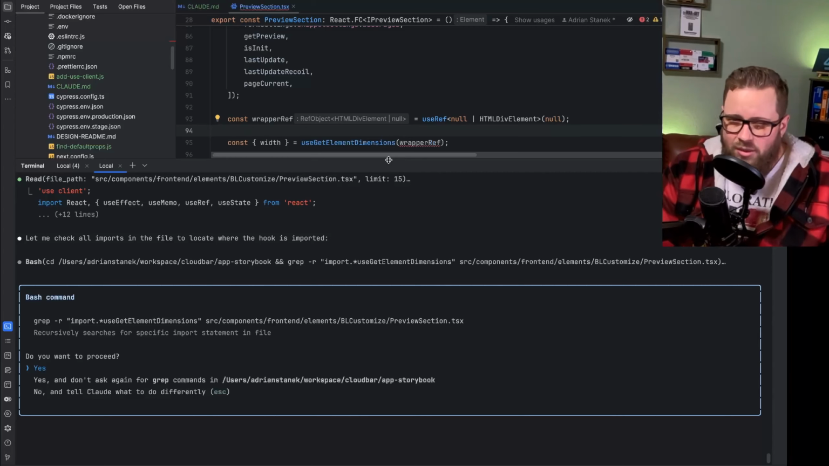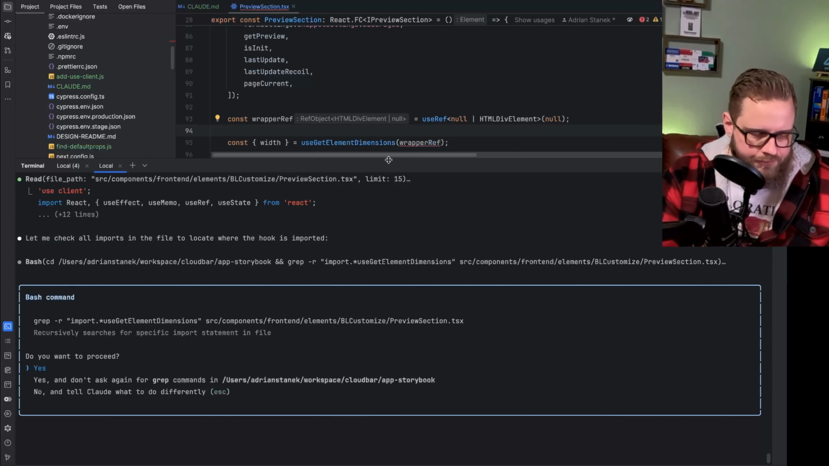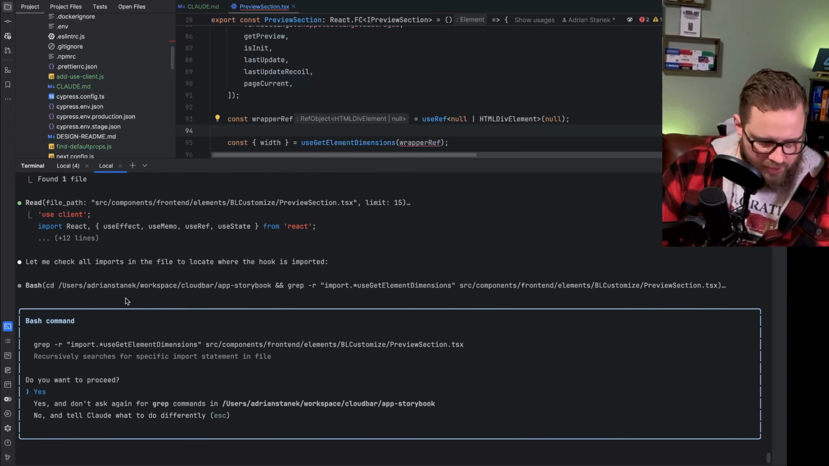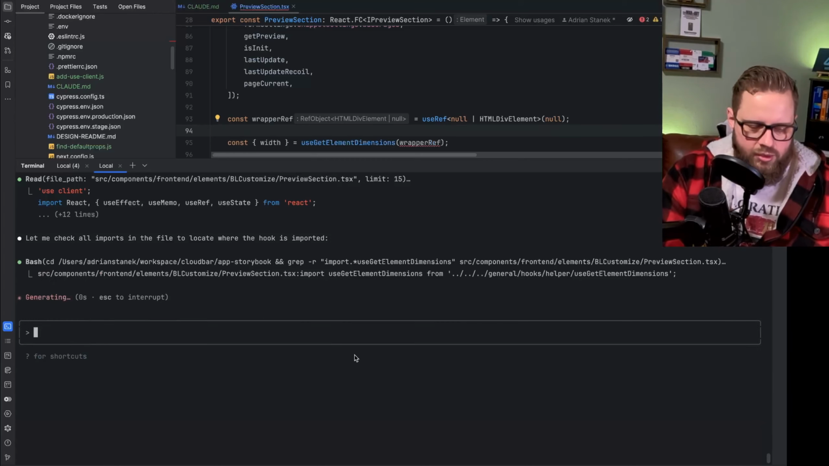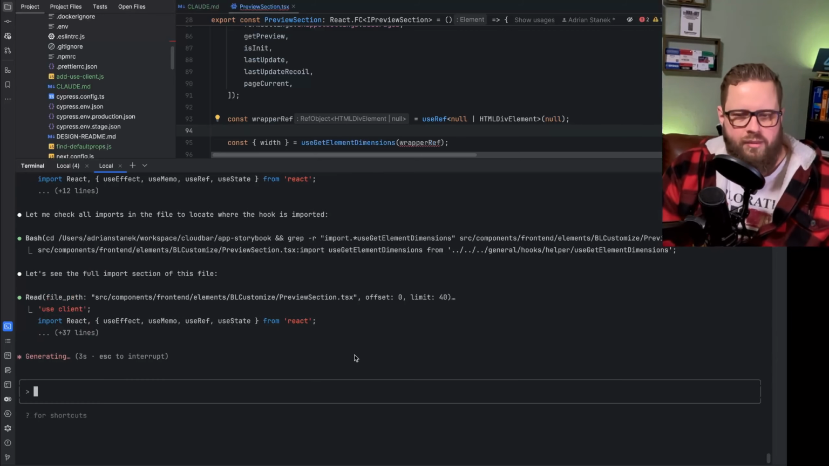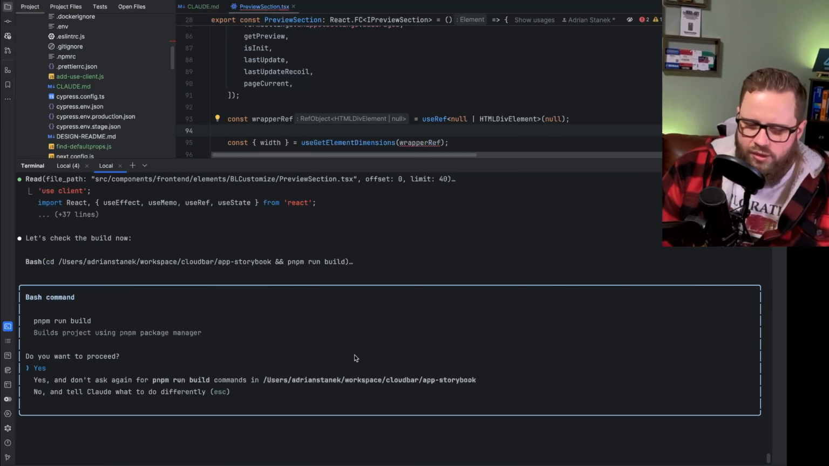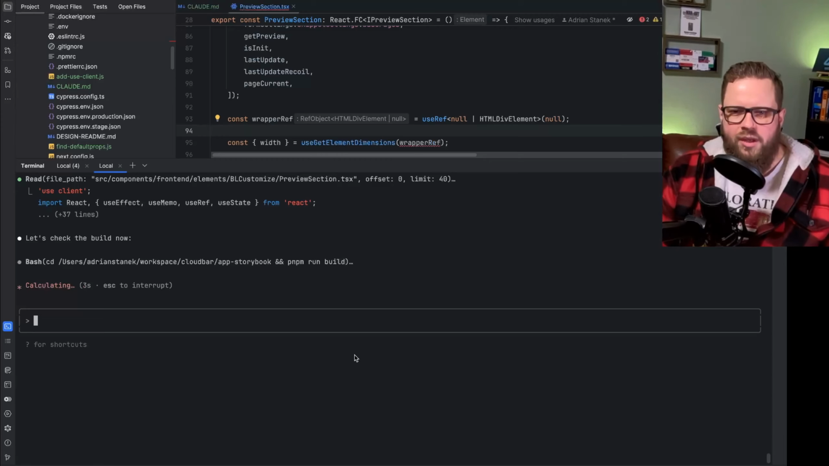Does it do it better or not? I don't know yet. I will see in the end when I go through the review. It does a grep. So does it somewhere try to explain to me? Let me check all imports in the file to locate where the hook is imported. It created a command which tries to find every occurrence of that one. I would have done that myself, probably with some kind of search where I was searching for similar types. This thing does it now in a very interesting fashion.